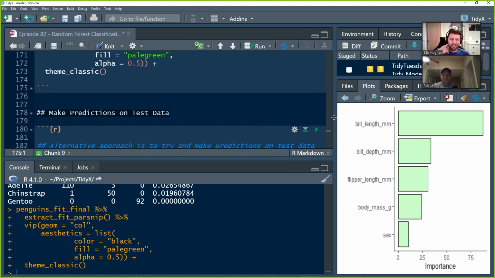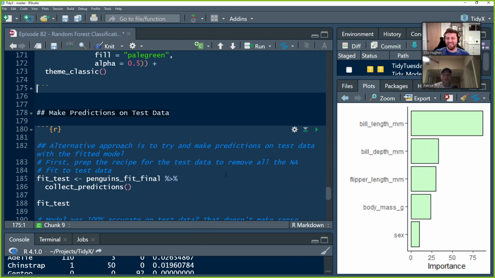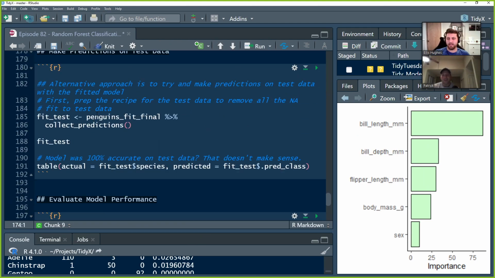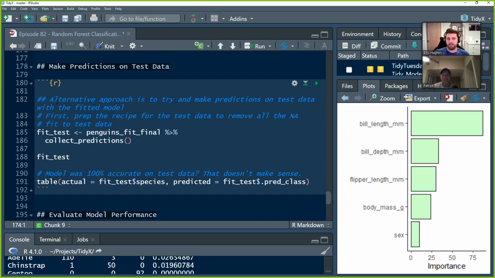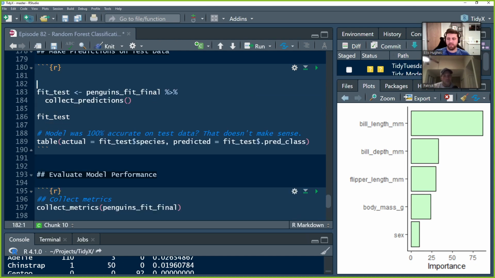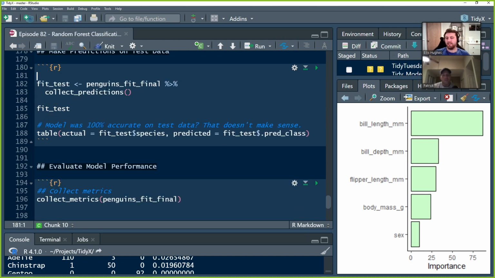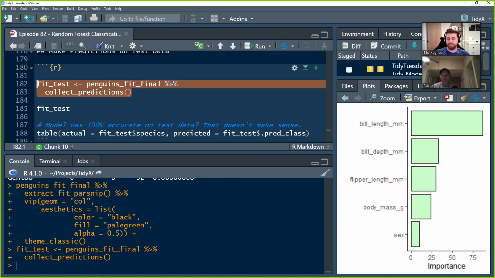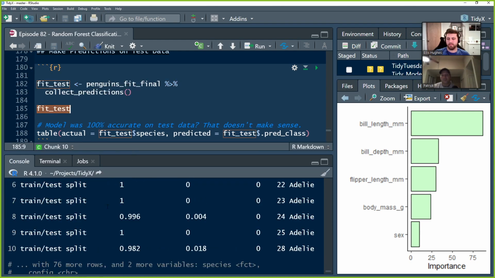So last I heard. So we fit the model. We've got it fit on the training data. We've plopped it onto the test set data to make the prediction. So here, I think those comments are old, but let's remove those. Probably don't need them. Fit test. So we're going to take that final fit and we're going to collect the predictions. So the collect_predictions function gives us this super handy tibble output.